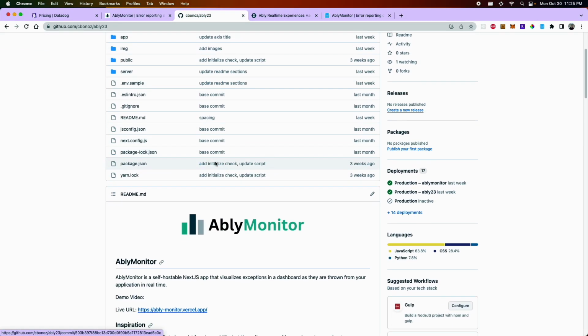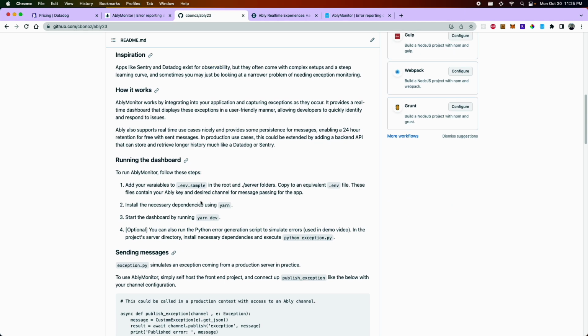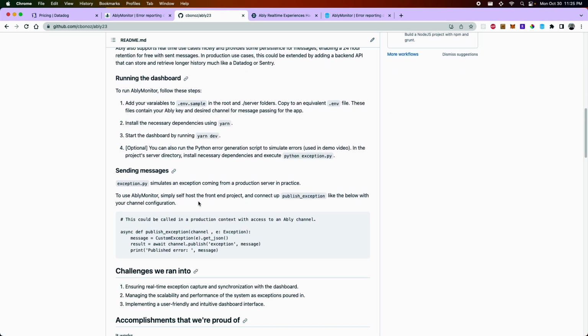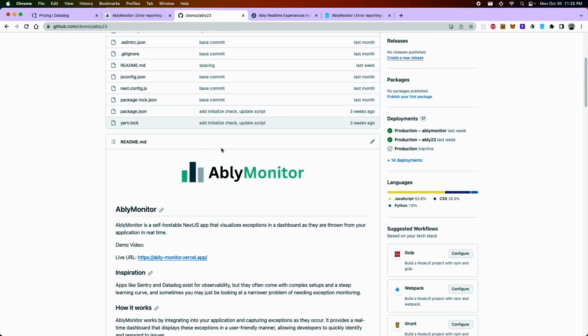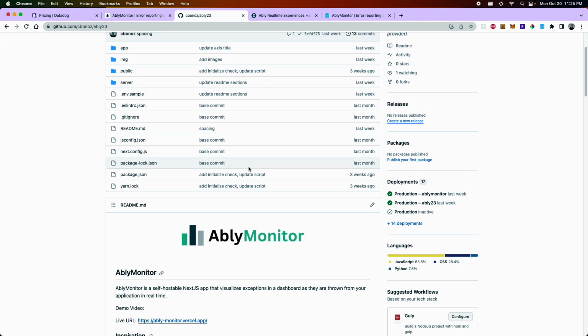As for the code, it's all available on my GitHub. I encourage you to check it out, extend it, self-host it, try it however you want. But that's pretty much the AblyMonitor project, and thanks for your time.